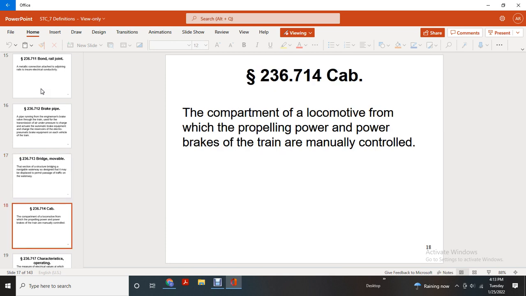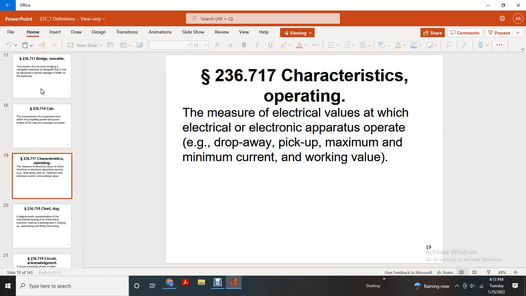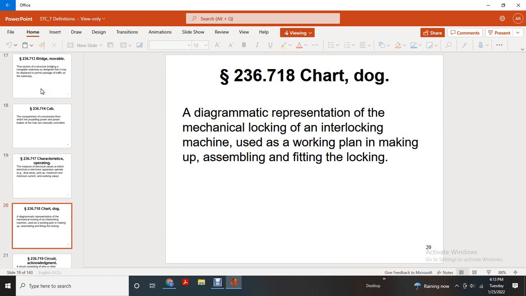Cab, the compartment of the locomotive from which the propelling power of the brakes or train are manually controlled. The characteristic for the operating of the measure of the electrical value of the electronically operated for the operator to drop away, pick up, the maximum minimum current and working value. Chart dog, the diagrammatic representation, mechanical locking, interlocking machine with the working plan.